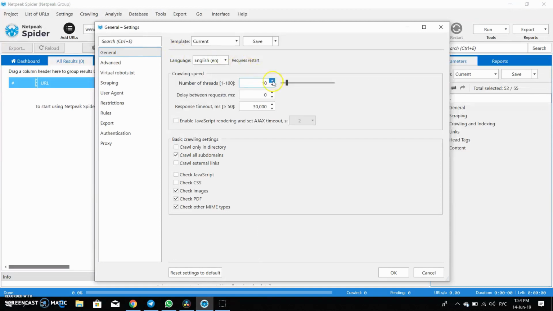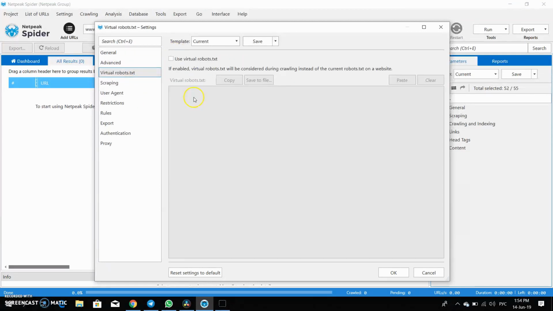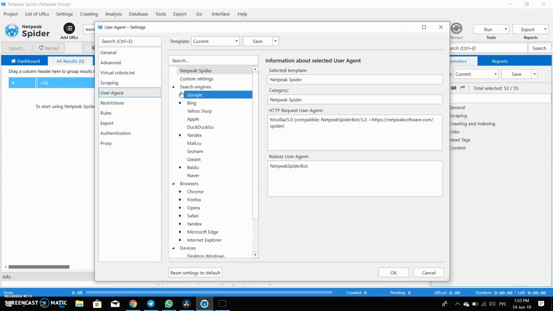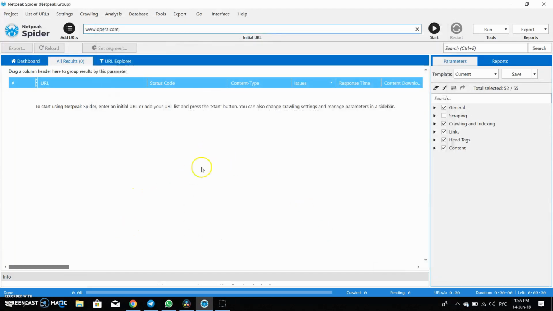We have general settings over here where you can change the number of threads or languages, advanced settings, virtual robots.txt where you can paste them over here, scraping, user agent where you choose the user agent, and tons of custom settings that you can play with in our SEO tool.